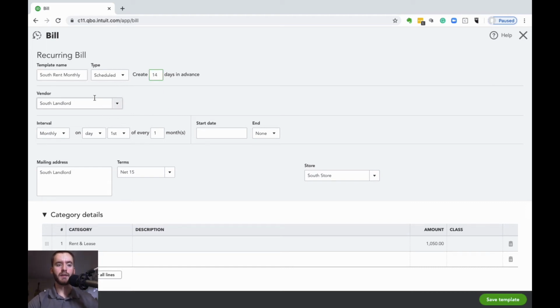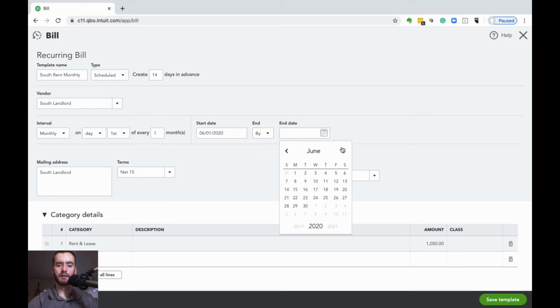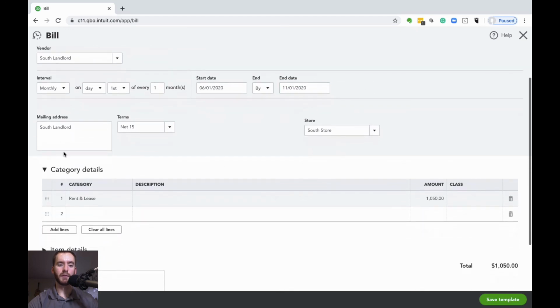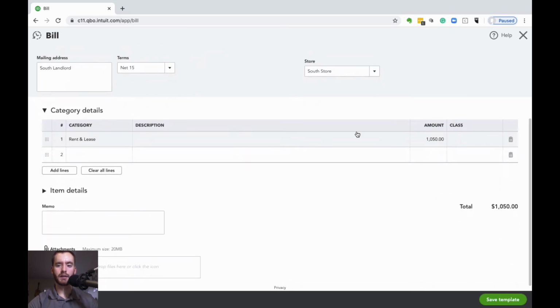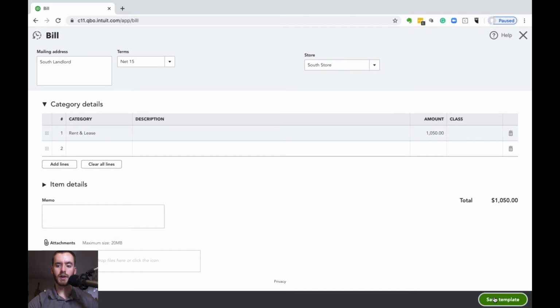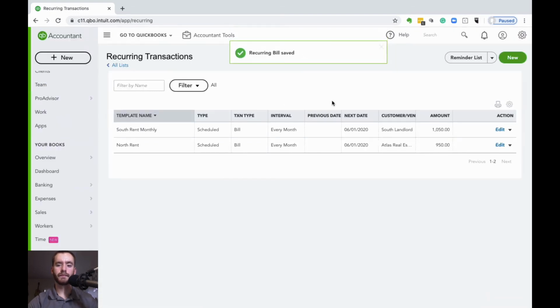Scheduled 2 weeks in advance on the 1st of the month. We're going to start it again on June 1st. And let's say this one is good until November 1st, the lease. It's going to be net 15. Okay, and you can save it from there. So now we have two recurring bills created.